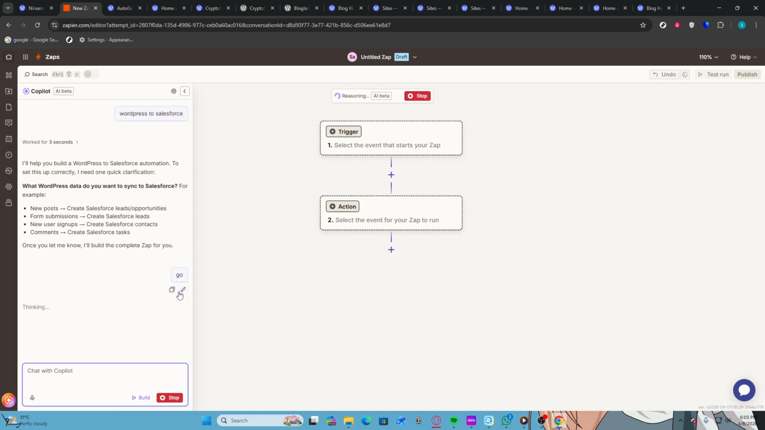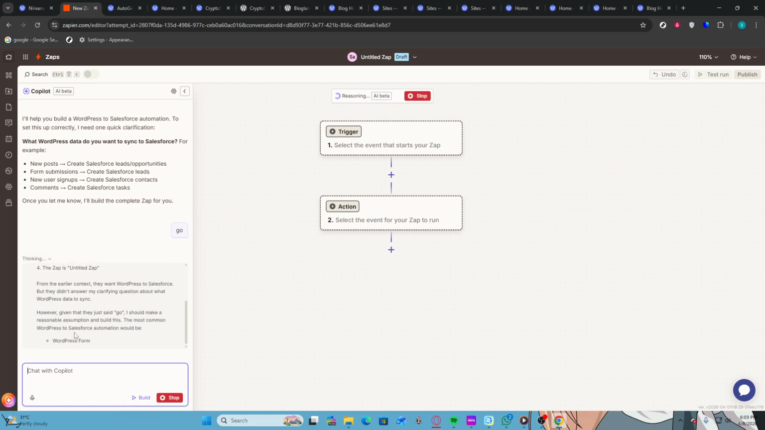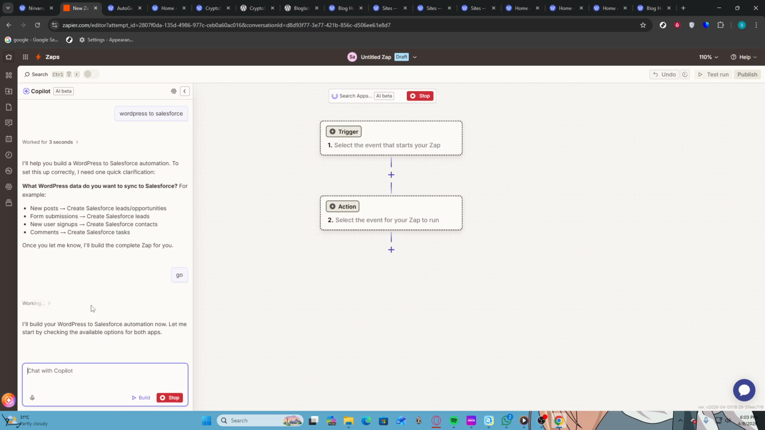At this point, click on WordPress from the list of available applications. This selection indicates that you are starting the integration process with WordPress as the trigger application. Now, you will need to select the trigger event. Click on the option that reads New Post. This specifies that the integration will trigger whenever a new post is published on your WordPress site.